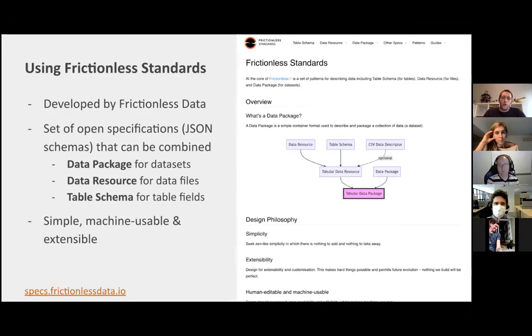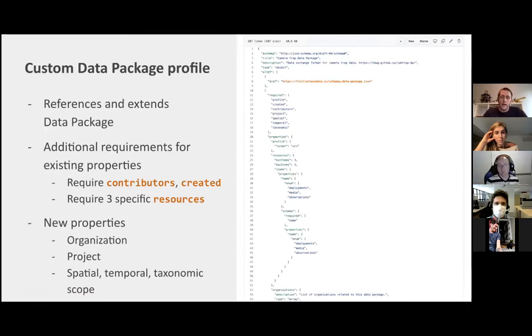And the ones that we are using are data package, obviously, for datasets, data resource, which describes the data files, and then table schema to define the fields in those CSV files. And what we really like is that it's a simple way of describing data. It's machine usable and also extendable, which is exactly what we're doing with Camtrap DP. So we have developed our own custom data package profile, which references and extends data package. The link that you see in orange, might be very small, is basically referencing data package.